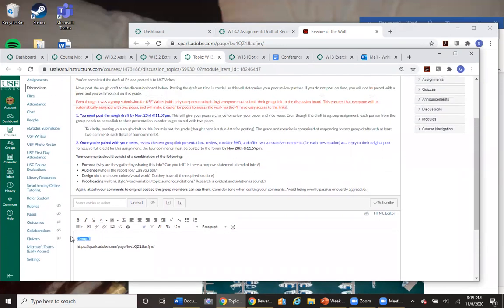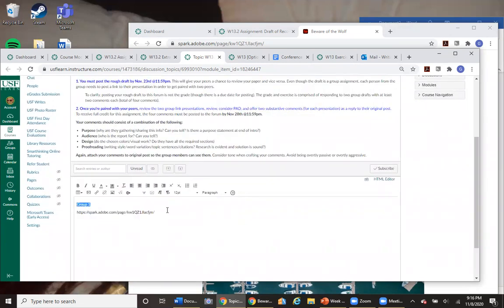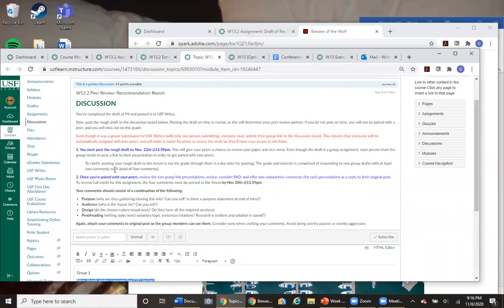because that will help me when I'm assigning the reviewers so that I know who's in which group, and I can clearly then assign group 2 members to group 3 or 4 or whatever. So your submission post here, everyone in the class should look like this: group title, the link for your project, and that's it. You have to post that by November 23rd in order to get paired with your 2 reviewers.